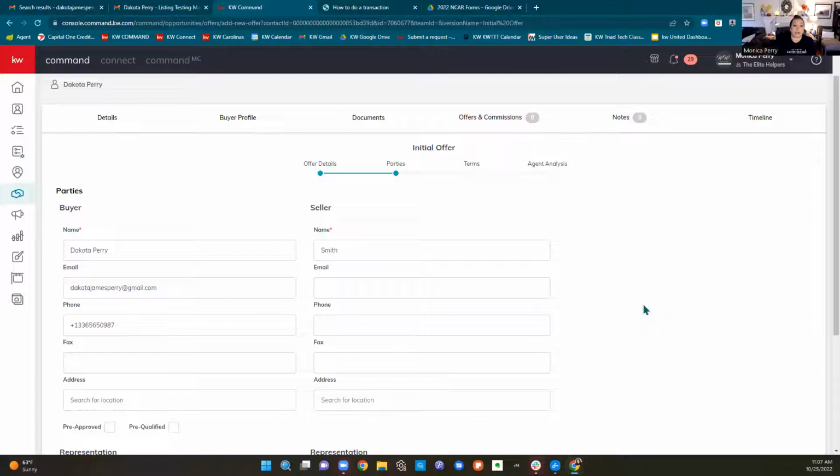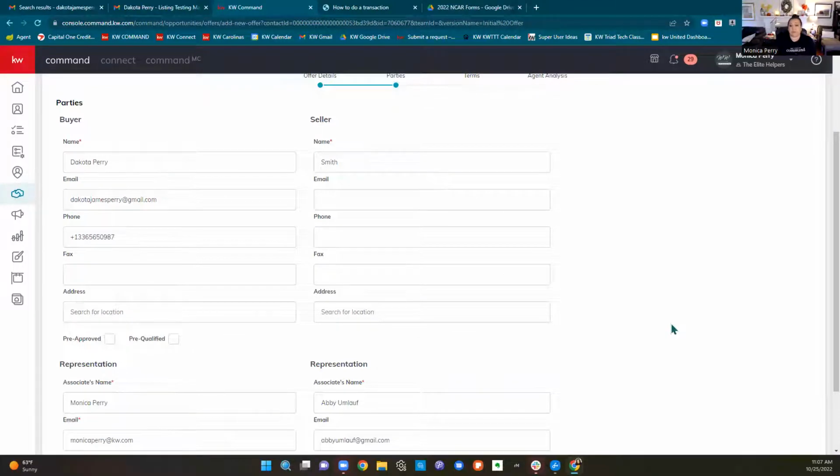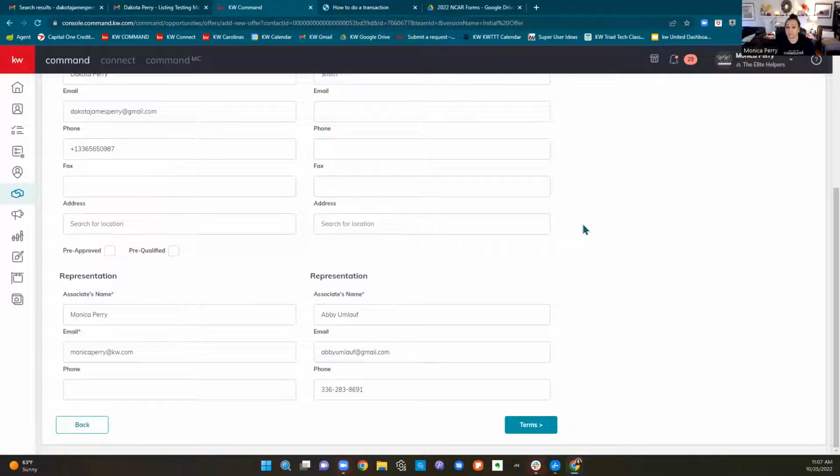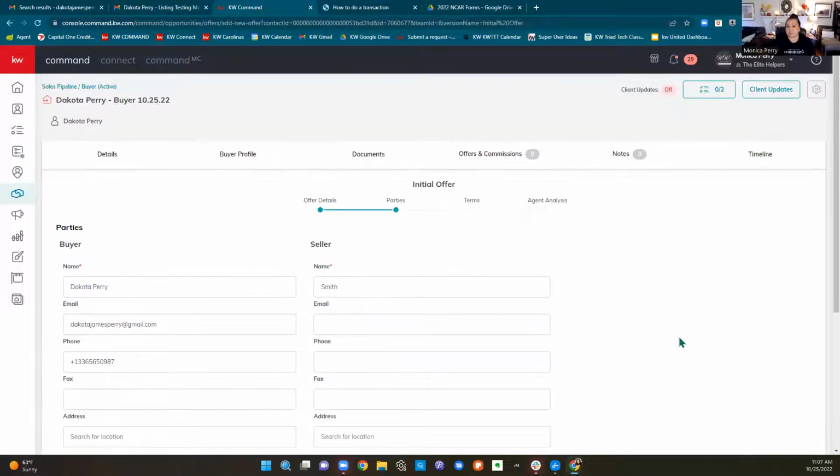The only thing that's required here is the stuff that has the red asterisks, right? So if you don't have the seller's email, phone number, fax number, and address, that's okay. You can just put their name. Just the stuff with the red asterisks. Everybody good with the parties tab?